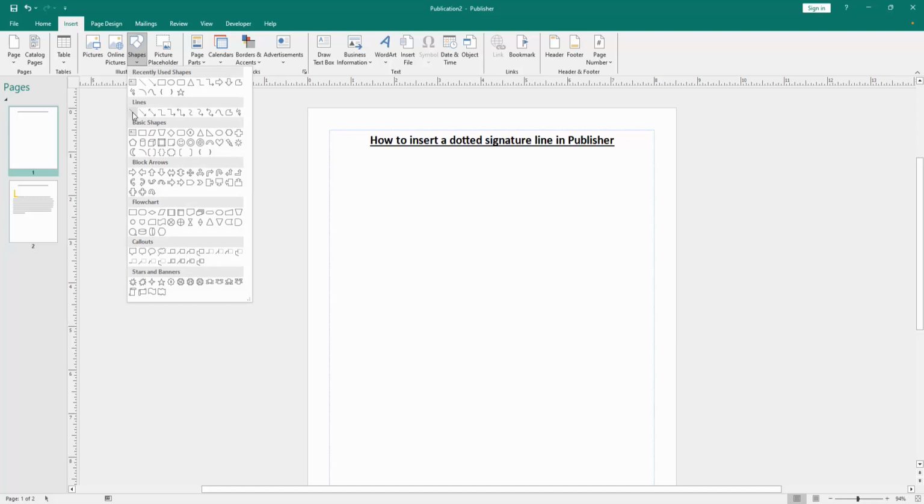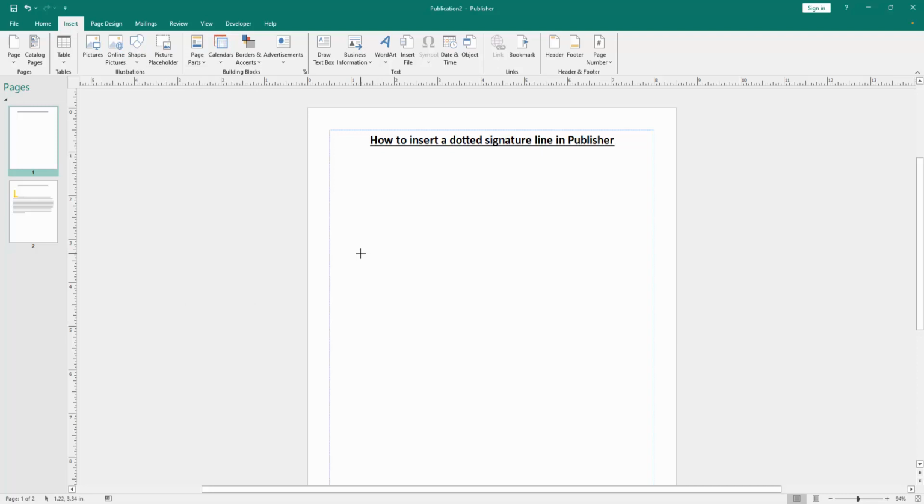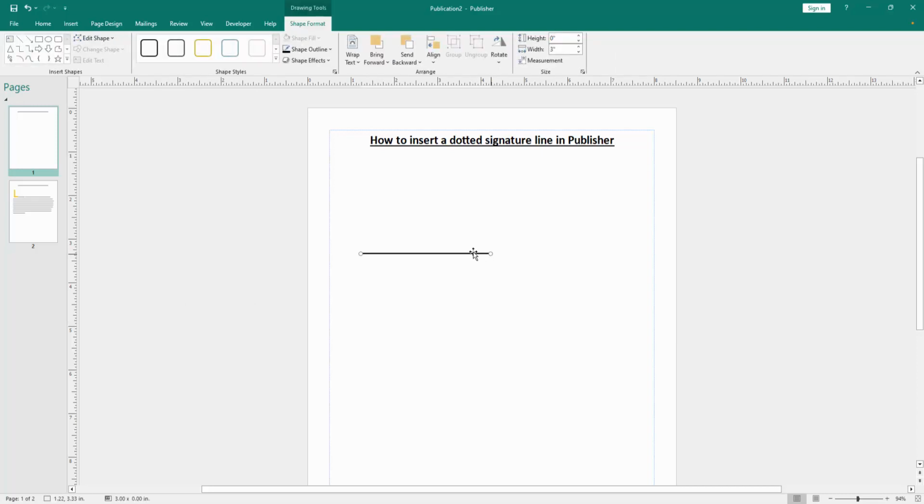We go to the line section and select the line shape. Then draw these shapes horizontally. Press shift on our keyboard. Then select the shape and go to the shape format menu.